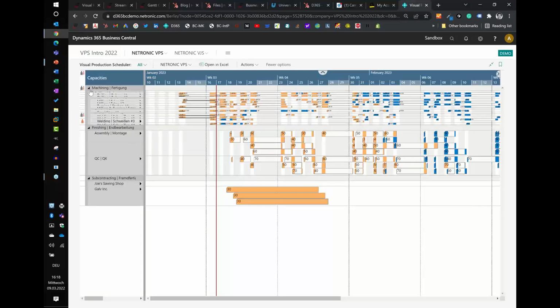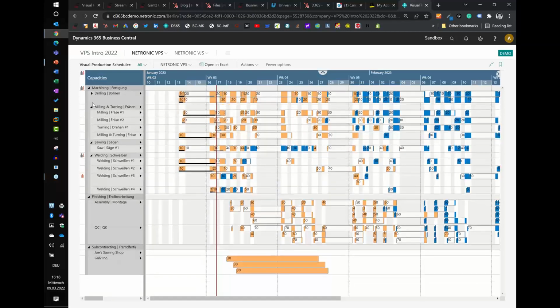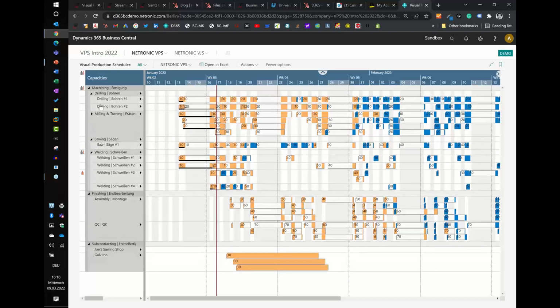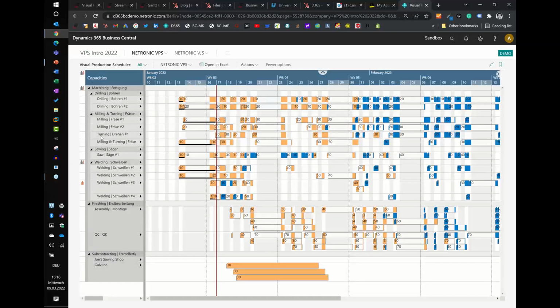However, in my machining area, I decided to be a bit more granular. So I have work centers like drilling, milling and turning, sawing and welding. And then under each work center, I have a couple of machine centers. Like you see, I have 2 drills, I have 2 mills, I have a turning machine, and I've combined milling and turning machine for welding workplaces. And this is how my sample company here is set up. The work date in my sample company here is the 17th of January 23, and this is represented by this red line. So this is literally the today line. So today is the 17th of January 23.